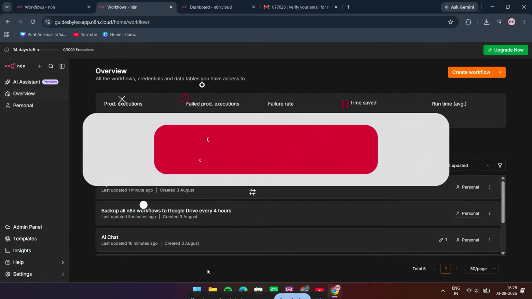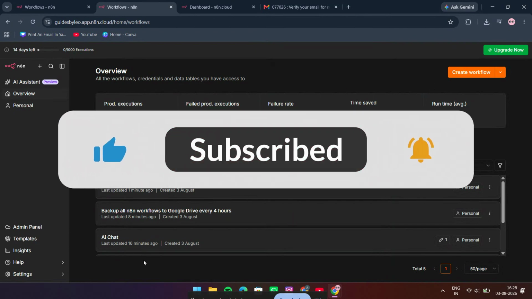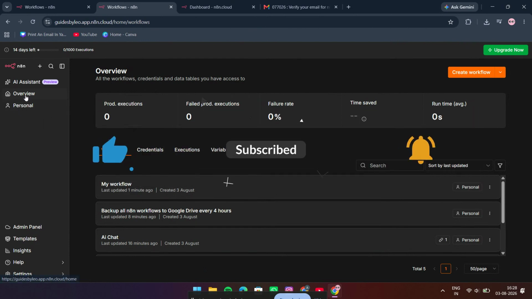Alright, let's jump right in. First, open N8N and click Overview. This takes you to the main dashboard where you can start a new automation from scratch.